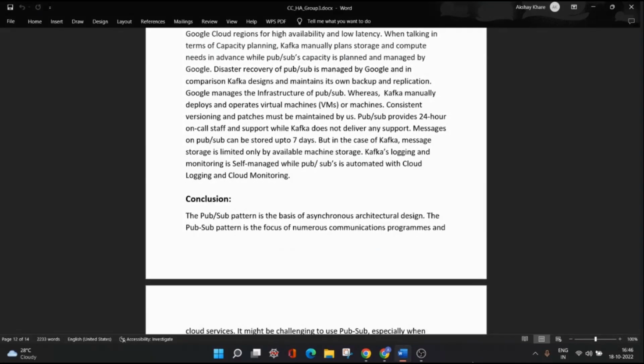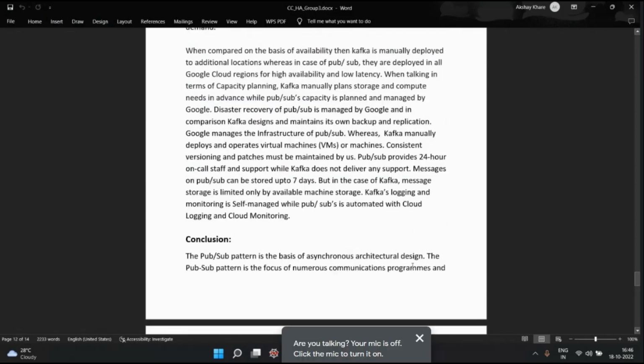Okay, thanks Rajesh. So further we'll move to some more comparisons. If you compare on the basis of availability, then Kafka is manually deployed to additional locations, whereas PubSub is deployed by Google Cloud for high availability and low latency. Secondly, on capacity and disaster recovery, PubSub is handled by Google, but with Kafka you need to manually plan the storage and compute needs in advance, and also maintain your own backup and encryption.